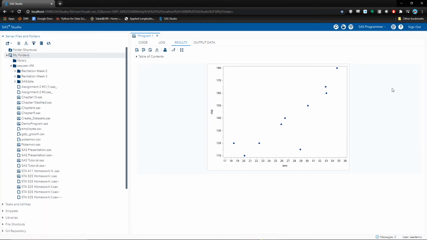So we can make some observations about the scatter plot. The scatter plot looks fairly linear. It looks as if when BMI increases, so too does SBP. However, there are also some departures from that linear trend, but as a whole it looks as if there's a fairly strong positive association between BMI and SBP.